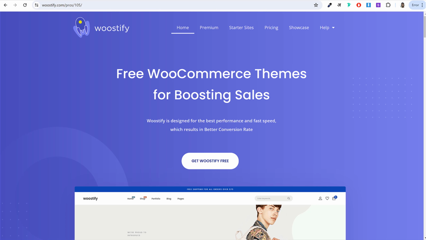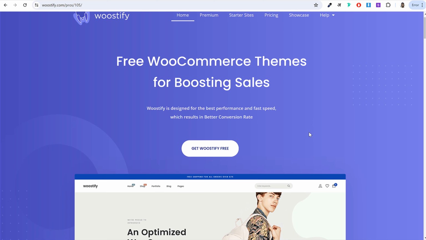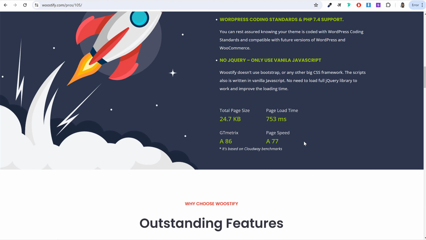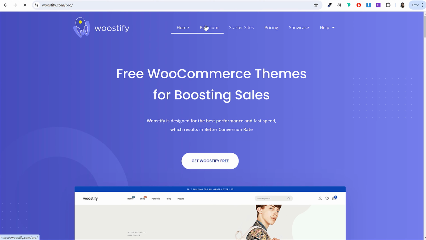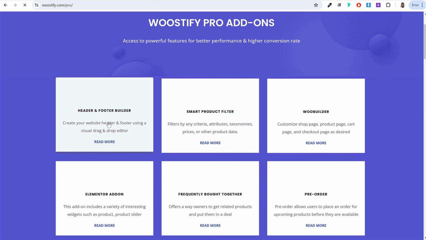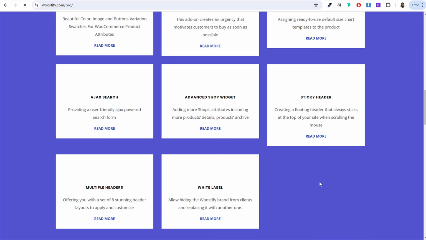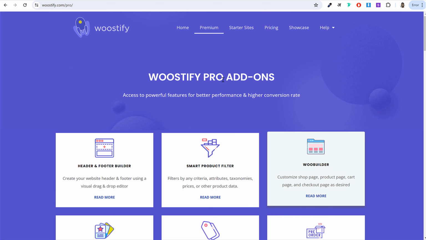Now we'll be using a free version of Woostify. Woostify is available both for free and premium. So you can see this is the free version. If you go to the premium tab, you can see what premium features you get with this theme. Okay, this is one of the best themes for an e-commerce website.